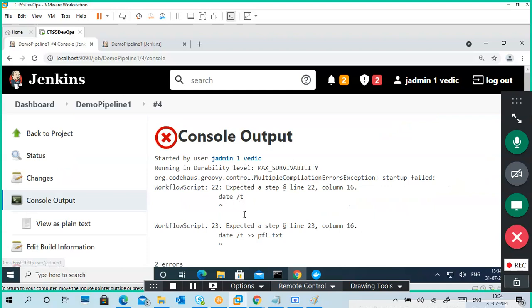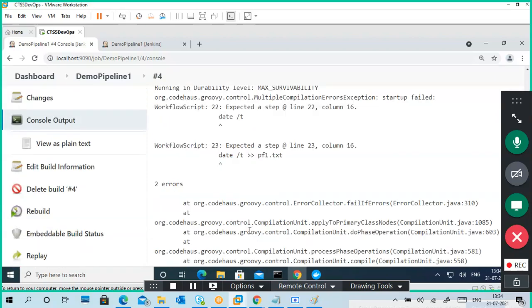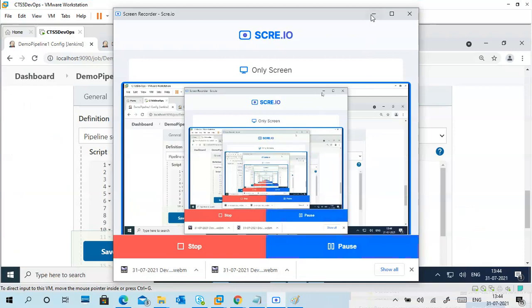So why is it not executing? I have to put a date command only. The script error is there because it's not understanding whether it is a Windows command or a Linux command. It thought it is a Linux command. So I will change it later. Okay, and pause. I will start again.